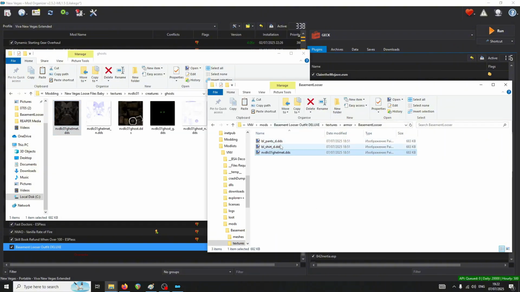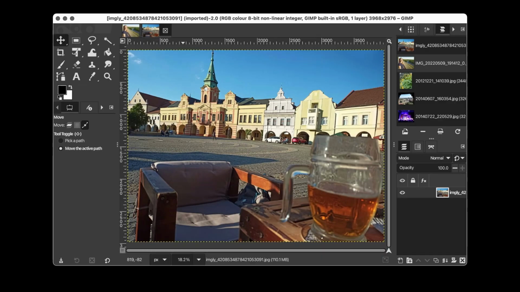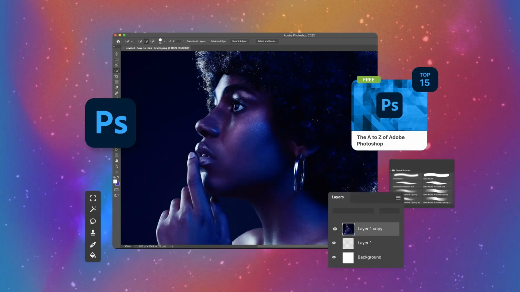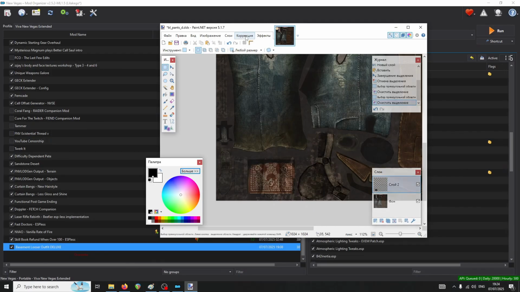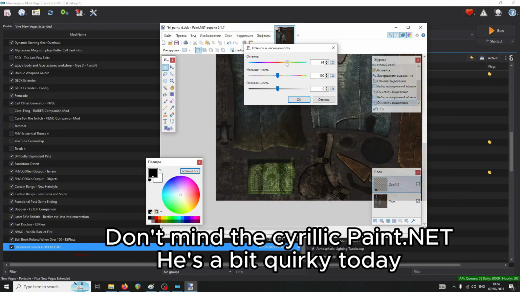Let's edit our textures. You can use paint.net if you are lazy, or GIMP. They both have native DDS support. Photoshop, if I recall correctly, requires a plugin for this and is paid, so it's a no-go for me. I'll use paint.net because I'm lazy like this. What we want to change first of all is the color of the handkerchief.